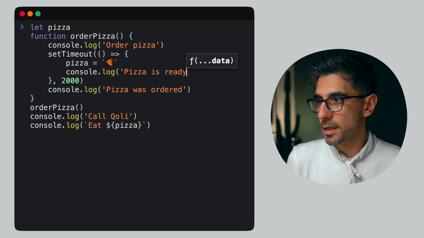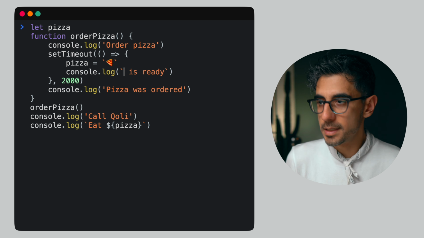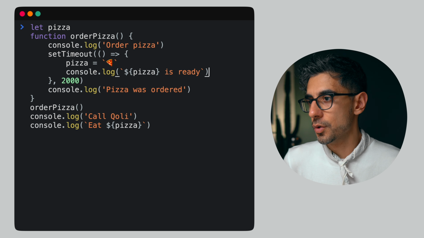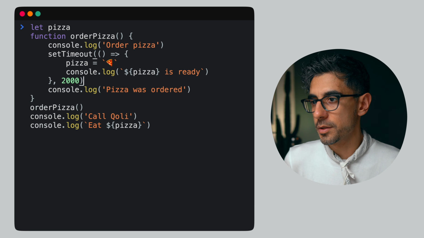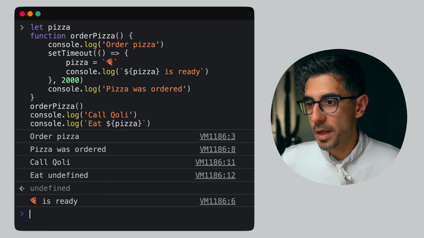Actually, every time I write pizza, now I'm gonna do the variable, right? So that way we can see if it's actually changed or not. Pizza was ordered. Okay, so that's good. Let's execute this. And there we go, after 2 seconds.